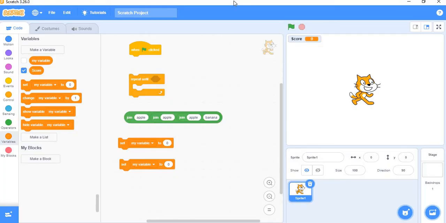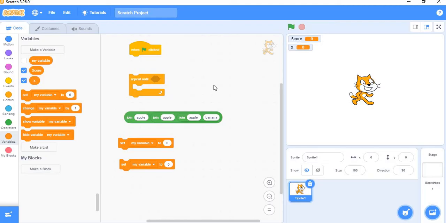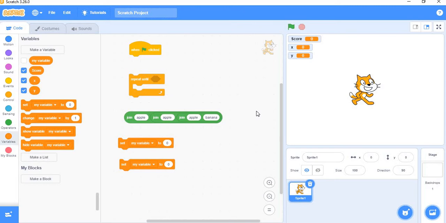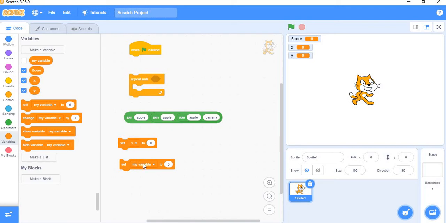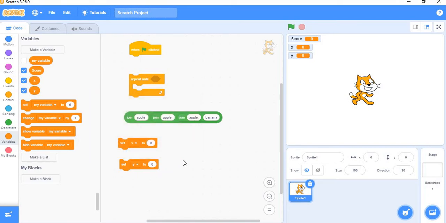Okay. As you can see, score variable is created. We create another variable, we call it x. We create another one, we call it y. So set my variable. We choose the variable name among the 3 created ones. We choose x. We also choose y for the second set.